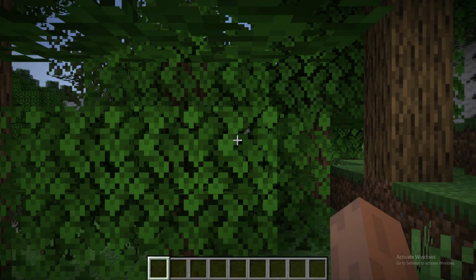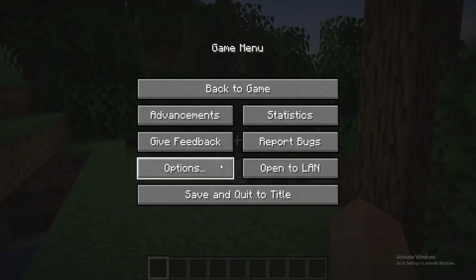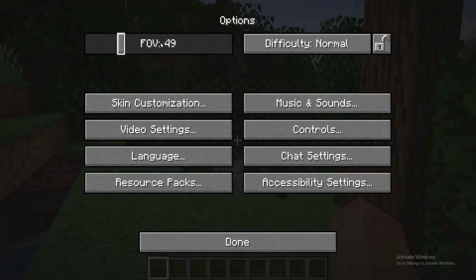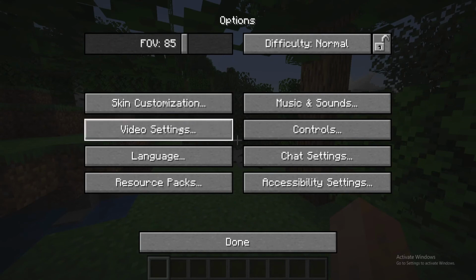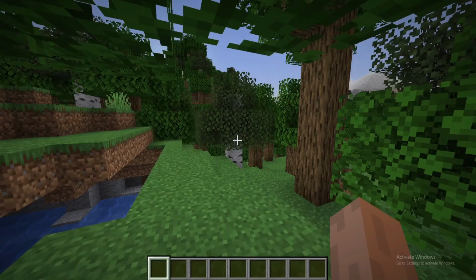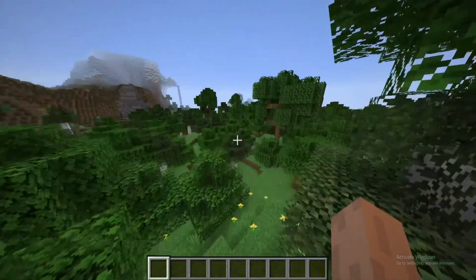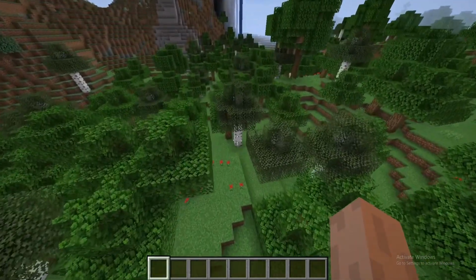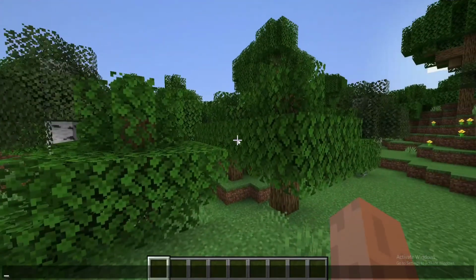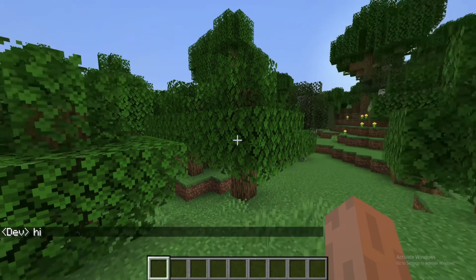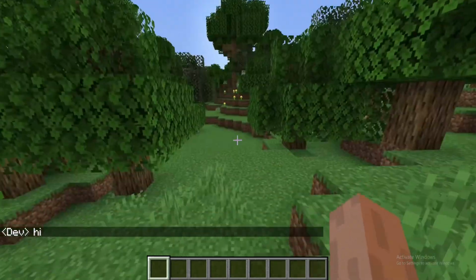Alright, once you load into the world, your settings are going to be weird because it's a different type of Minecraft, and this is not your real Minecraft account. This is just a test account. So your name's not actually going to be your real Minecraft username. It's going to be /dev. Say hi in chat, and it says dev, because this is just a test version.